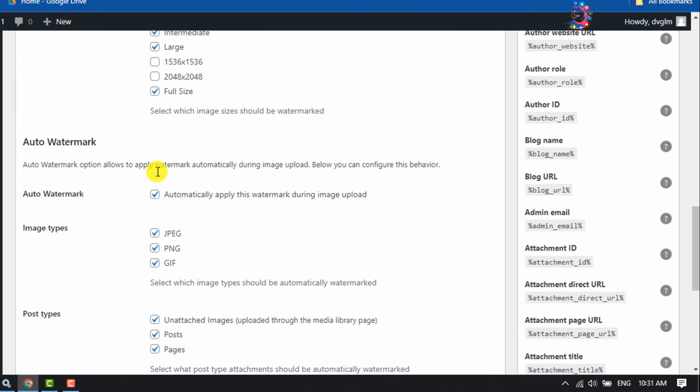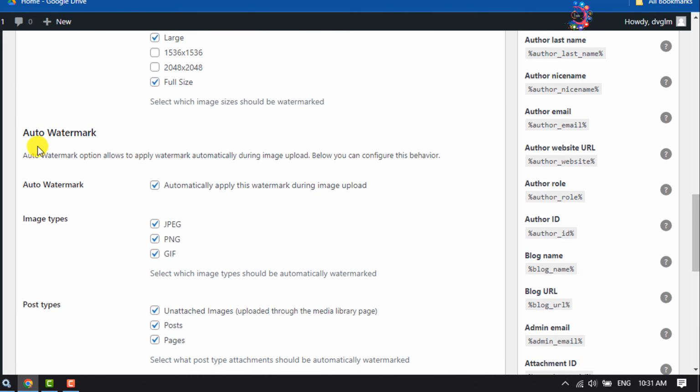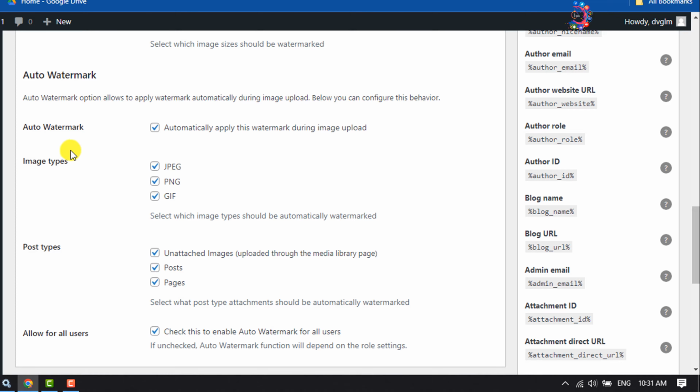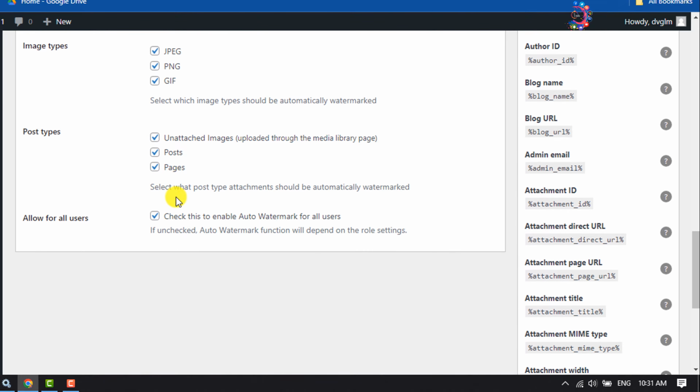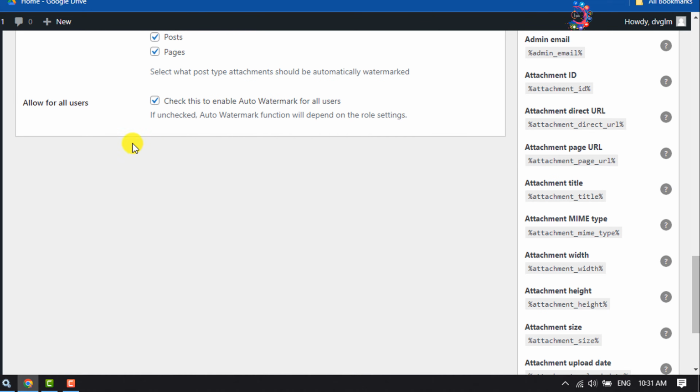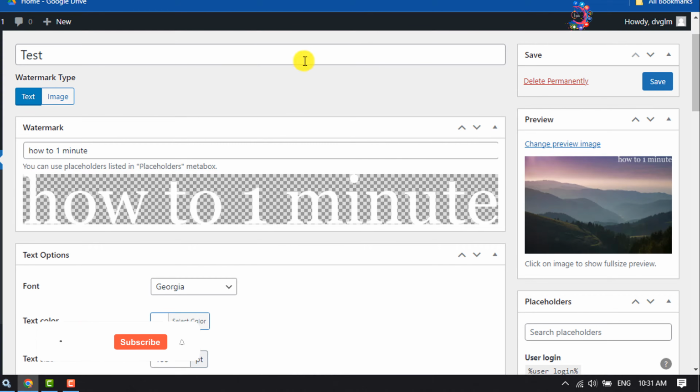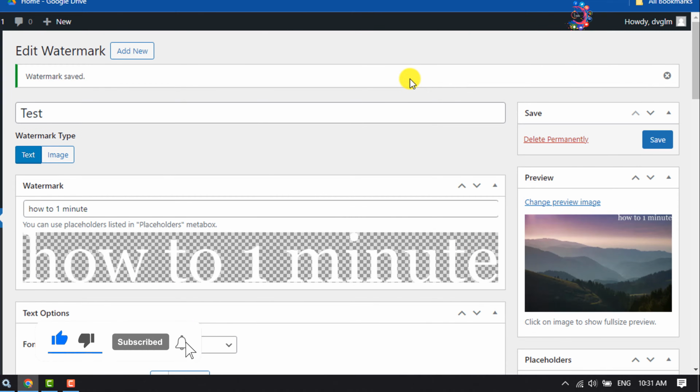Now scroll down. Here you will get the auto watermark section. You must check this box: automatically apply this watermark during image upload. And image type, select JPG, PNG or GIF. And now allow for all users. You can check this box, scroll up and click on Save. So my text watermark has been successfully generated.